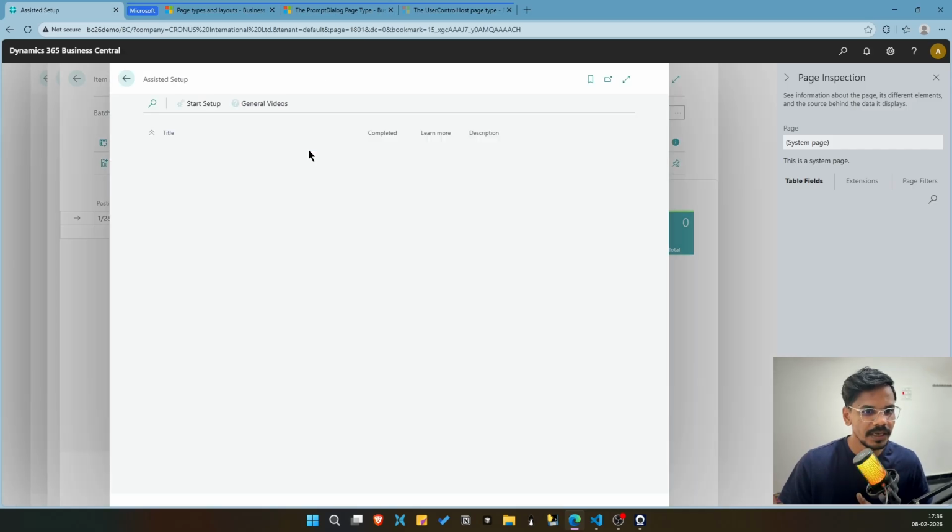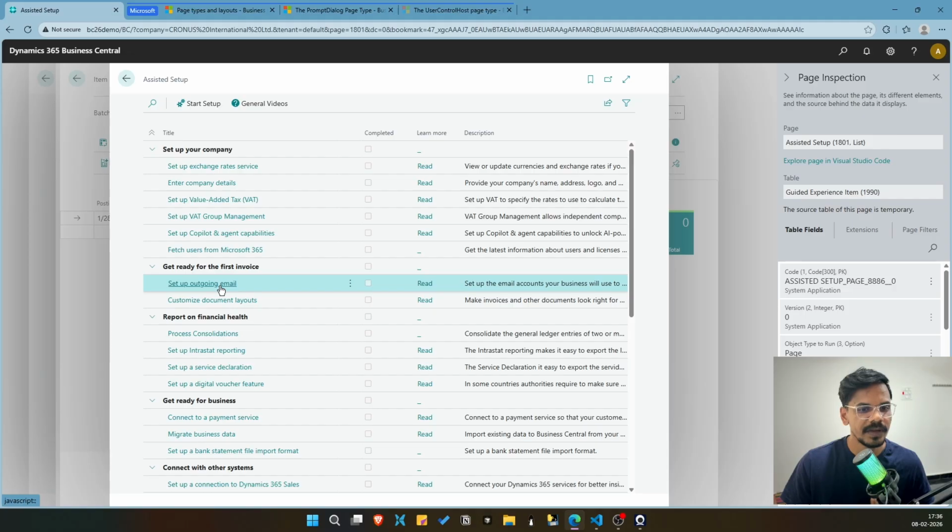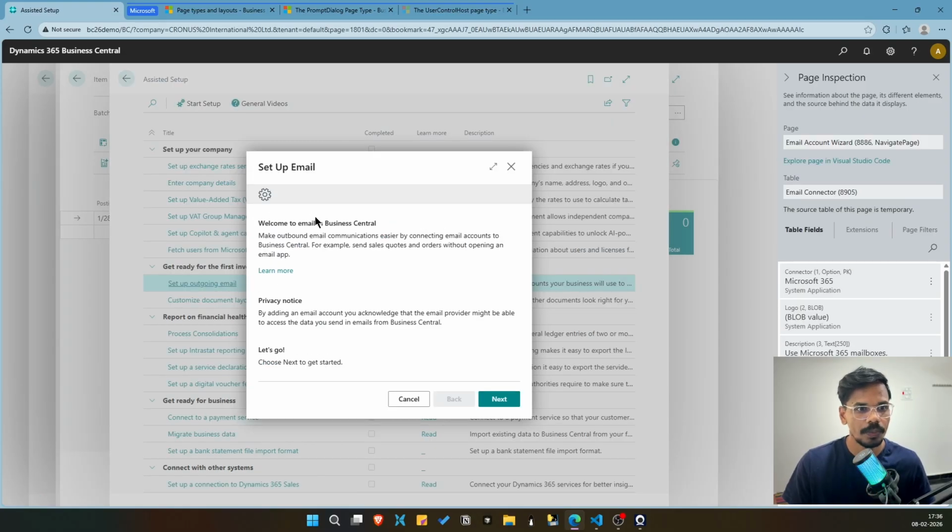In here, let me try to set up my outgoing email. If I click on this one, it is going to open a wizard page. Here you can see this is a navigate page, but we can also call it a wizard page. This is basically used to set up your extension or your application. So whenever you are building an application and you wanted to set it up with some data or setup, then you can choose this navigate page or wizard page.